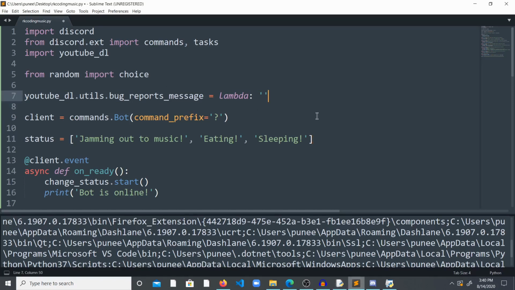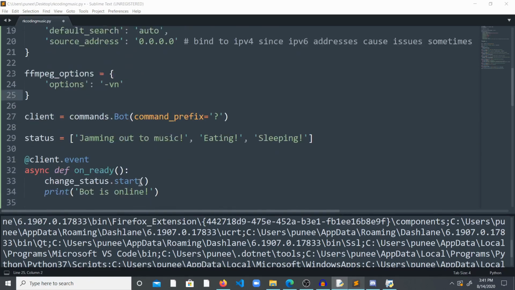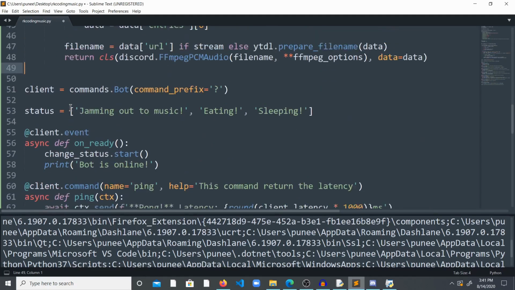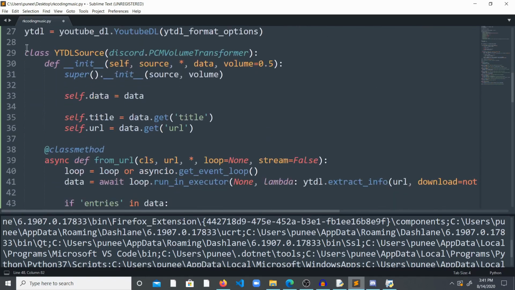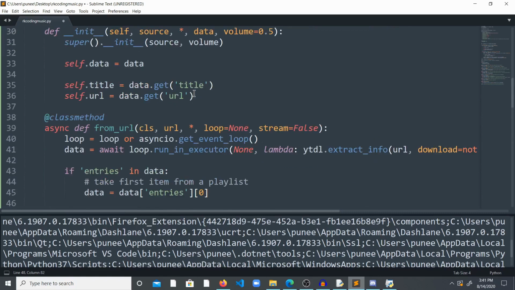You're going to want to have the format and FFmpeg options, these options, and I'll put it in this class basically, and that should be it.